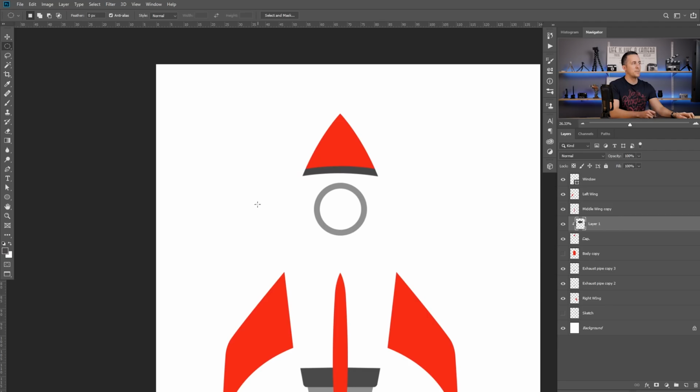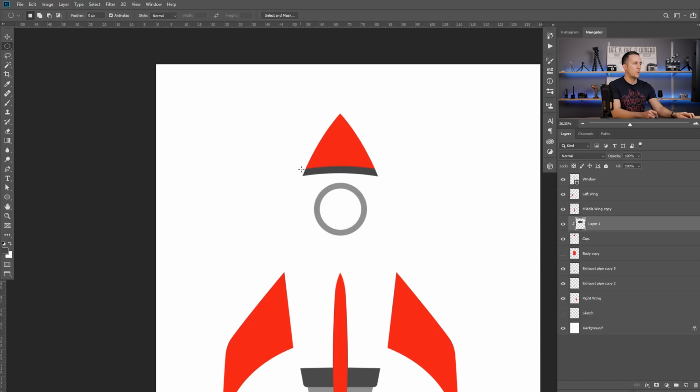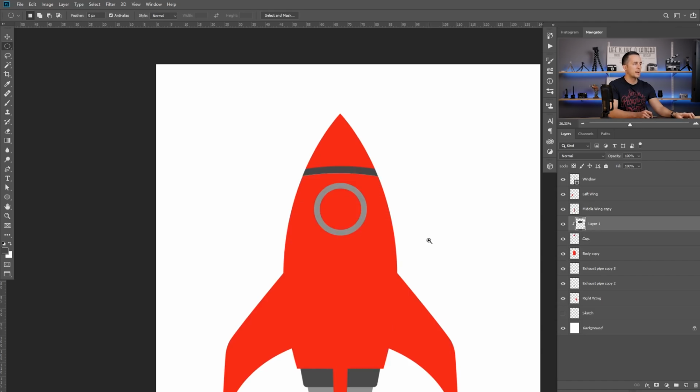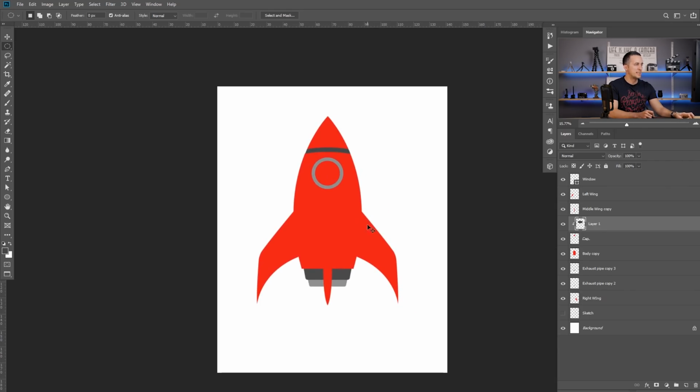I actually filled the whole ellipse, but because, as you can see, I clipped it to affect only the cap, it's only showing here. So that's it. Let's bring back this part and our silhouette of a rocket is done.